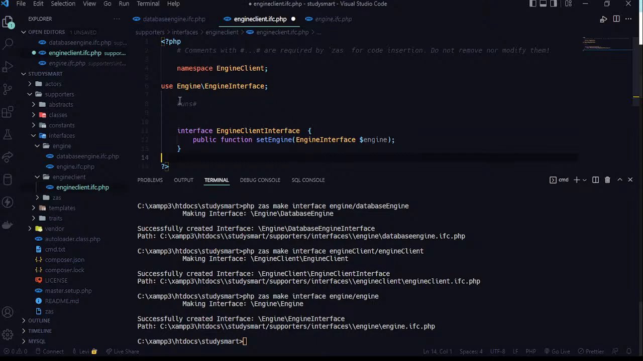Now I don't know why this thing is not properly formatted. Yeah, I think there's an error in ZAS. So there's a formatting error here. We'll fix that last minute. So this thing was added by ZAS itself. Now you can see it actually replaces this use namespace with this. Yeah. So engine client uses, no. Now I see. I see.